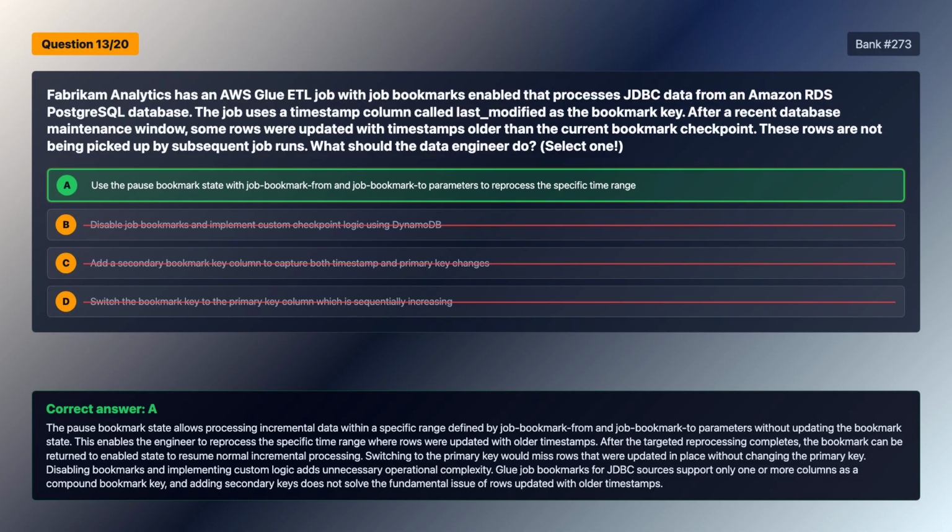Switching to the primary key would miss rows that were updated in place without changing the primary key. Disabling bookmarks and implementing custom logic adds unnecessary operational complexity. Glue job bookmarks for JDBC sources support only one or more columns as a compound bookmark key, and adding secondary keys does not solve the fundamental issue of rows updated with older timestamps.